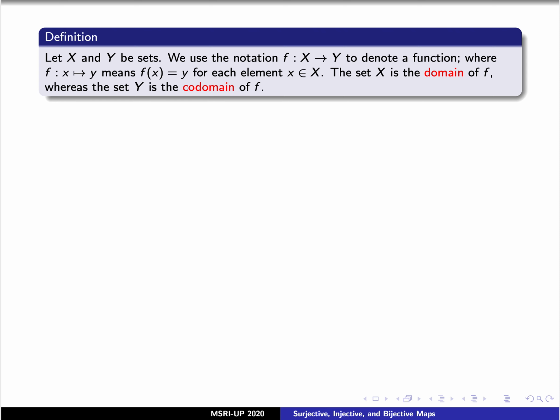This means given a lowercase x in uppercase X, we want to map that to some lowercase y in uppercase Y. Simply put, f of x equals y. We'll denote the set capital X as the domain of our function f, and we'll denote the set capital Y as the codomain of f.